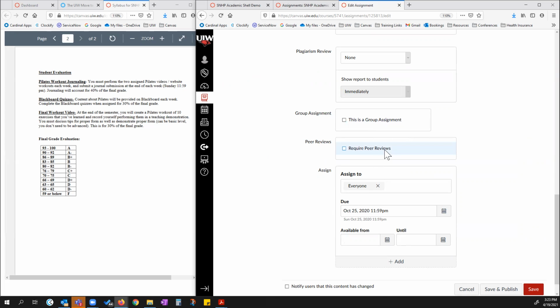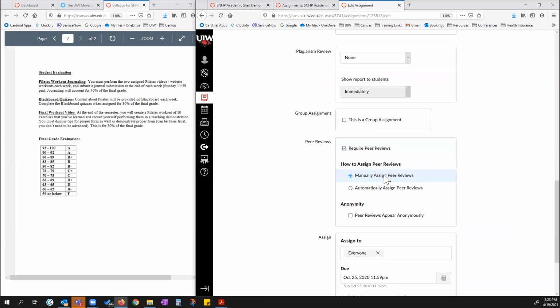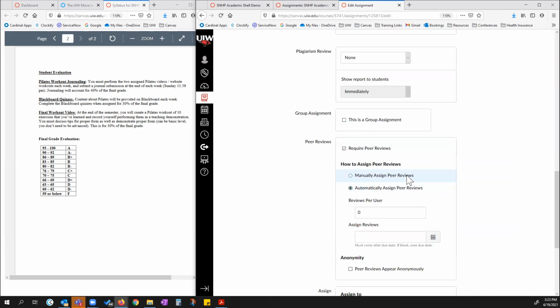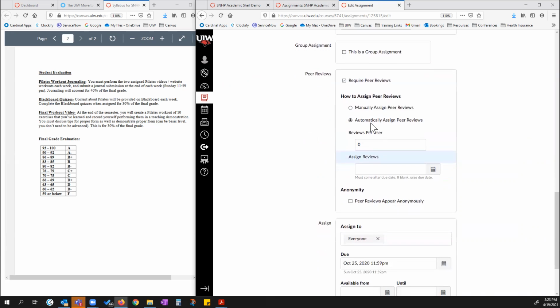You can require peer reviews. Again, it's a little bit more advanced, but basically you would select it. You would tell it if you want to manually assign them or if you want it to be automatic. I like the automatic feature because it's super easy. You can say, I want each person to review 2 papers and that you want them to assign it by a certain date.